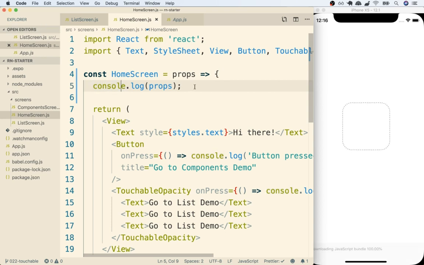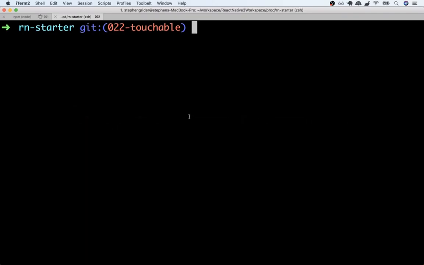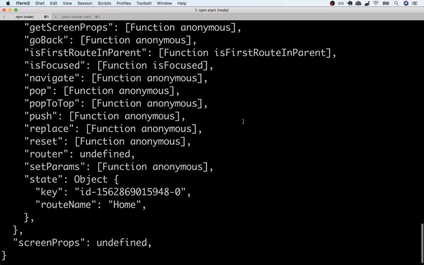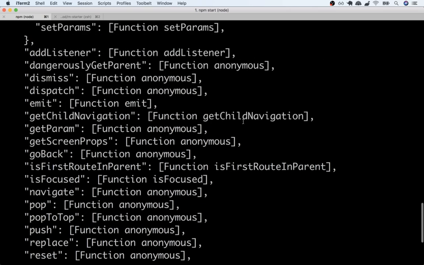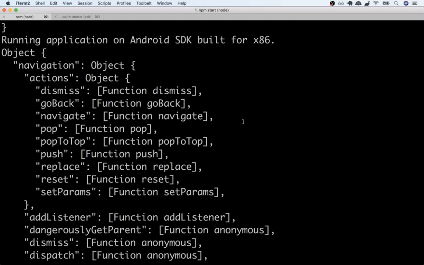Okay, so I'm going to save this. If I now flip back over to my terminal, I'll see that console log. So this big console log right here is all the different properties that exist inside of that props object. Now reading this console log is a little bit challenging, so let me just walk you through it very quickly.